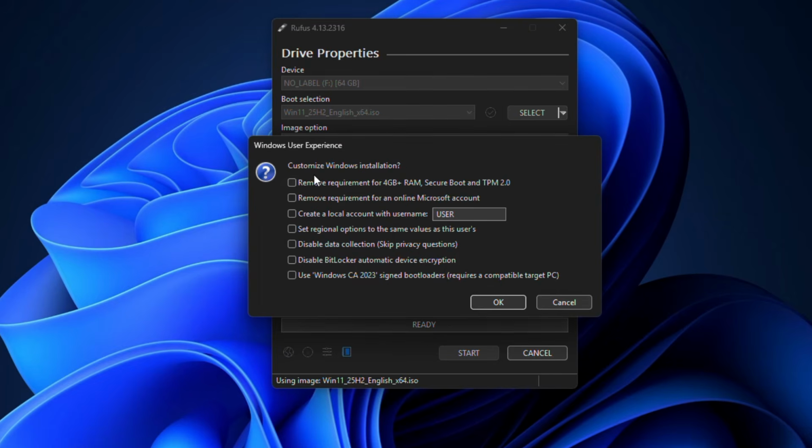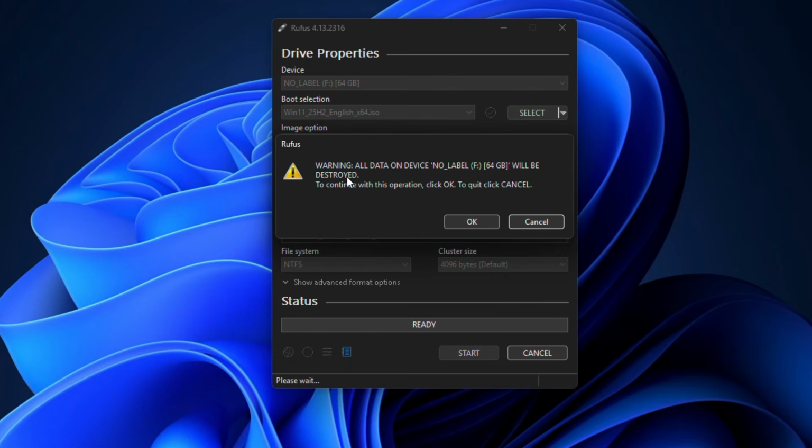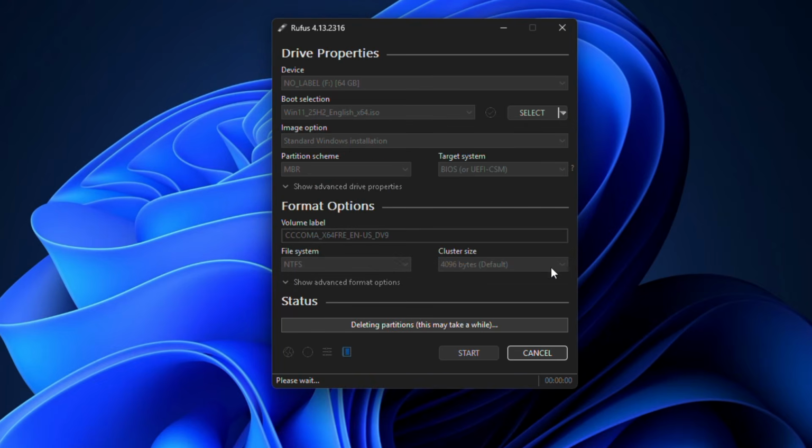Now a Windows user experience screen will pop up. Don't check anything here because we are already using the autounattended.xml file for automation. So just click on OK. Now a warning message will appear saying that all data on the USB drive will be destroyed. Make sure there is no important data on your USB drive, then click on OK. Now the process will start.